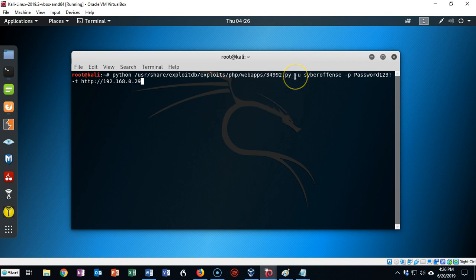Alright, so we're going to follow that up with a -u, which means what is the name of the user you want this script to create. We're going to call it cyberoffense. Give it a space, a -p, which stands for what's the password you want this user to use. We've typed in the password, it's password123 exclamation point. So the -t, pretty simple, it just stands for what's the IP address of the target.